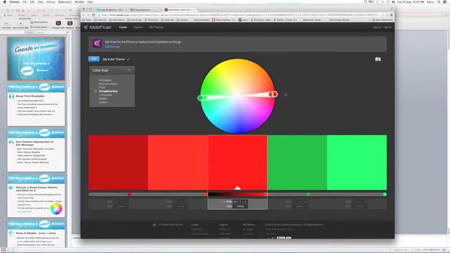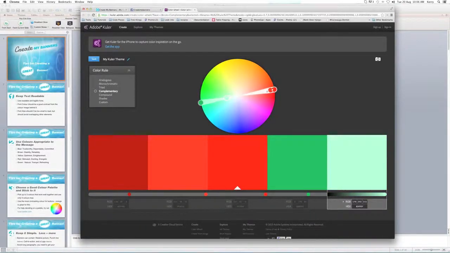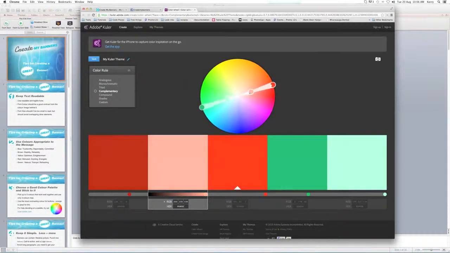So you're going to want to pick a color that matches your brand or the feel you're looking for and combine it with a color that complements it really well. You can also drag these in if you want something lighter or darker, and it will find something appropriate as well.